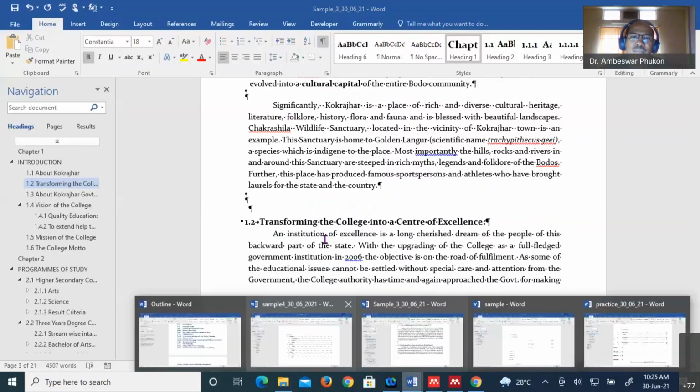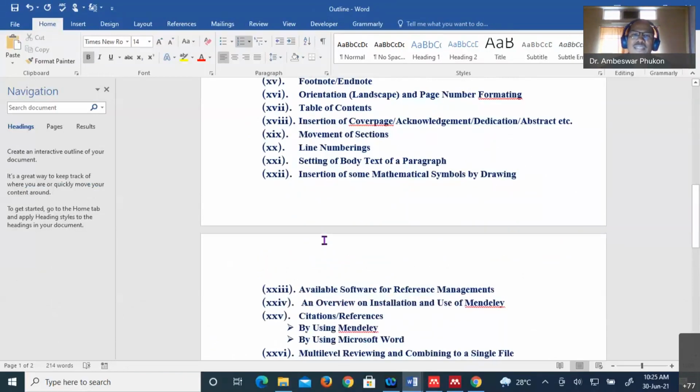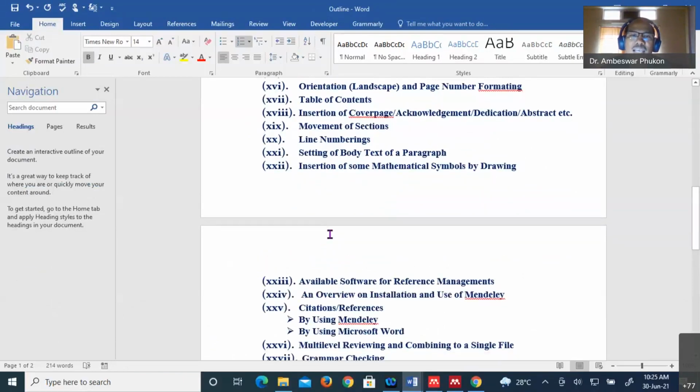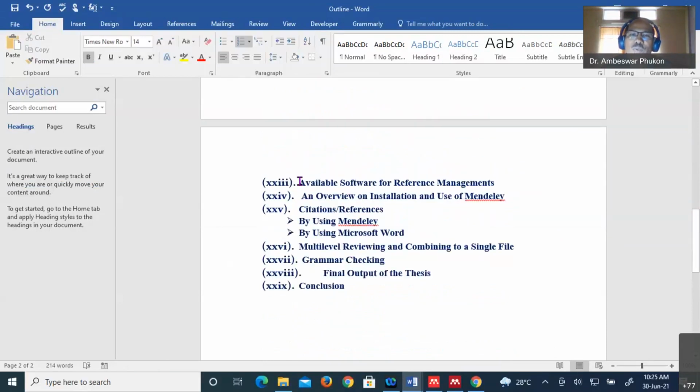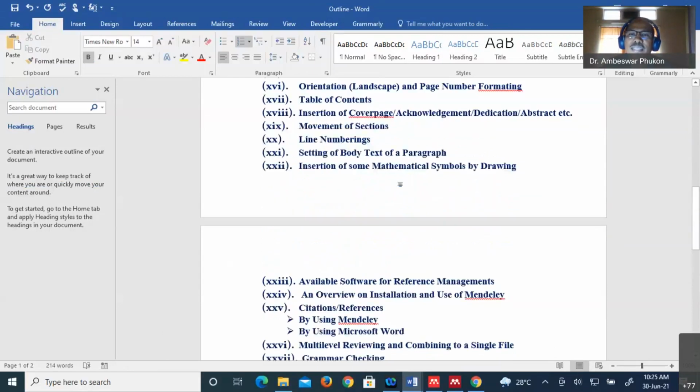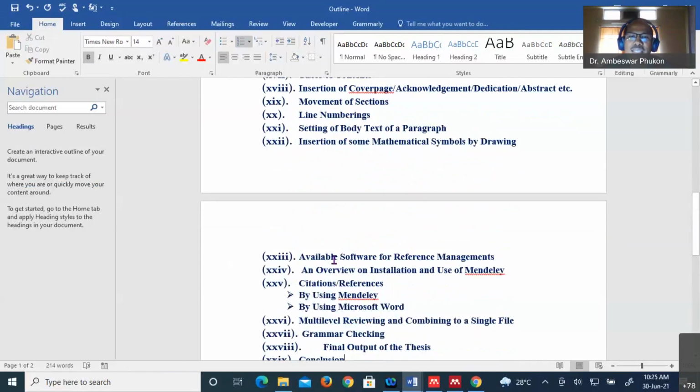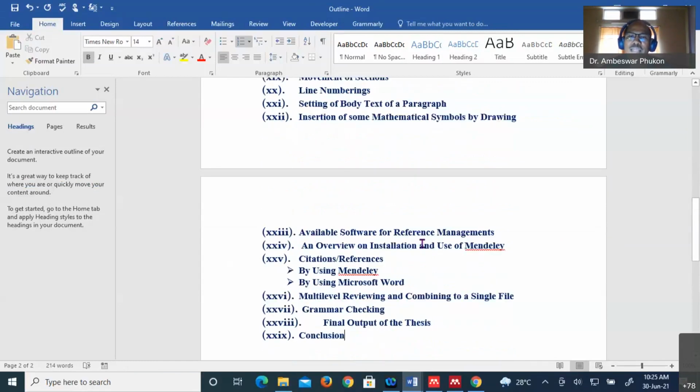Now, the most important part is this part: available software for reference management. The reference part, insertion, option, mathematical symbol, I will do later on. So here, available software for reference management. There are various softwares available for management of references.